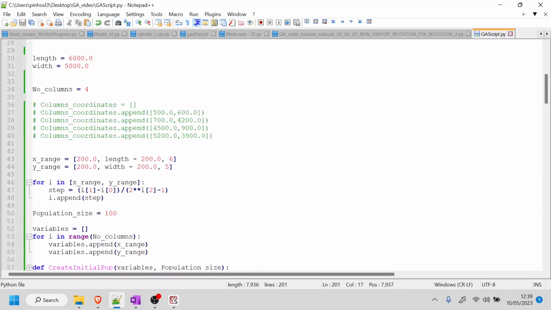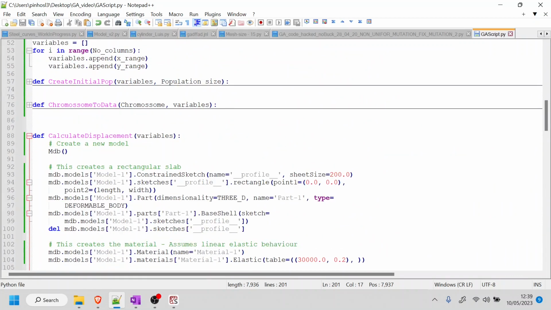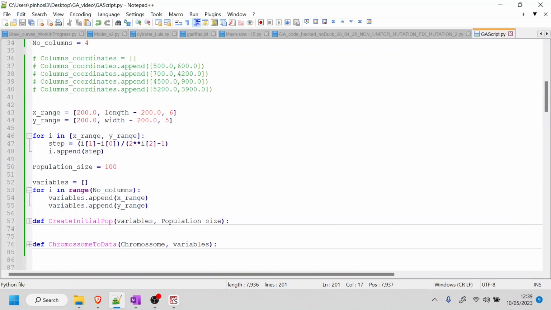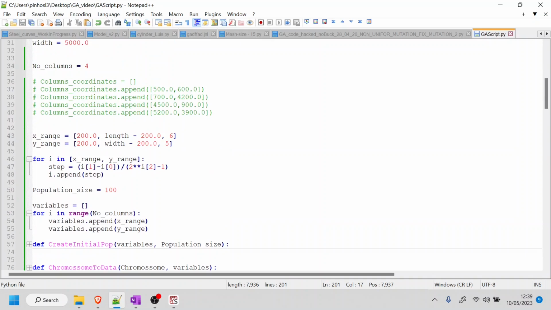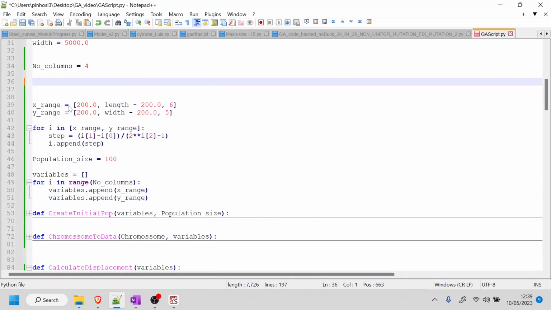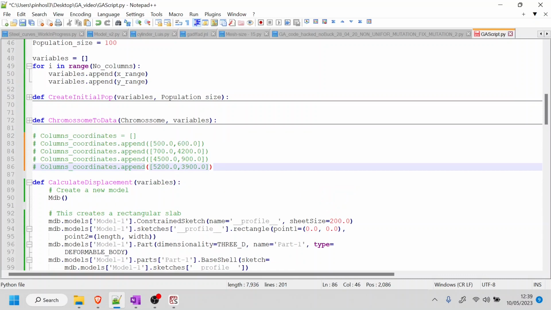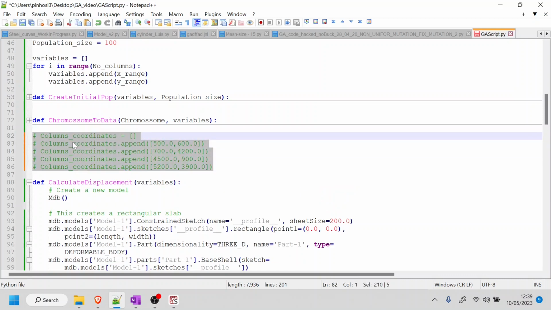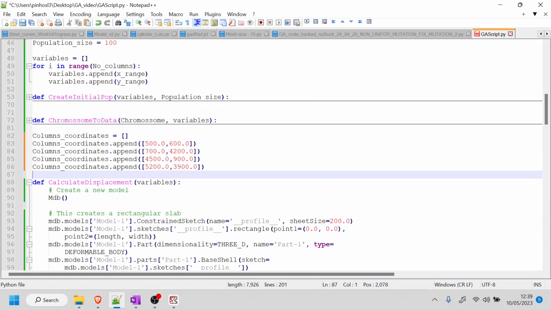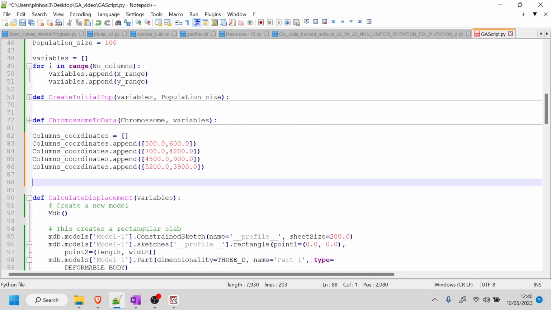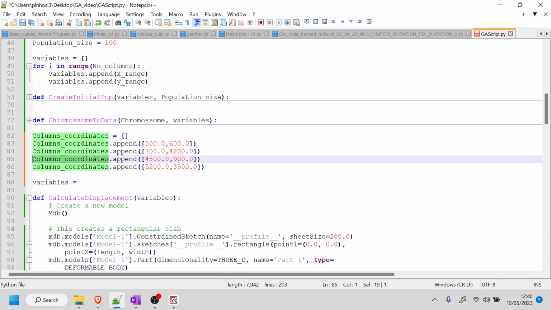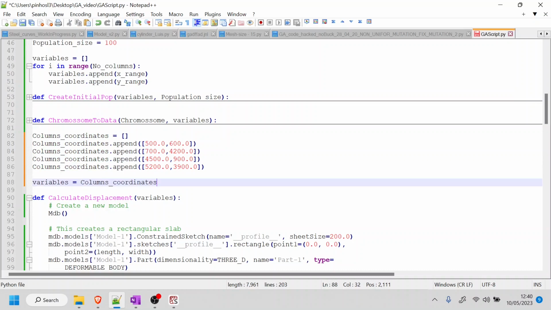I think it's time to test it just to make sure I don't bring errors. So I might pick up these variables that I had from before, just to test the model. If I go here and say, okay, column coordinates is this, I'm just going to create a little hack here to say my variables is equal to column coordinates. And then I'm going to run this. So save. And now we'll try to open Abaqus and give it a spin.